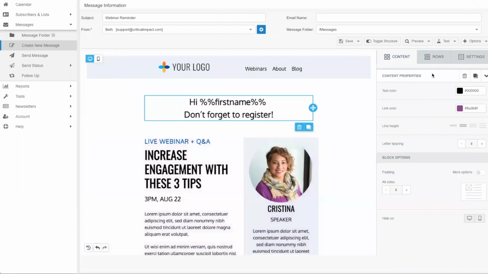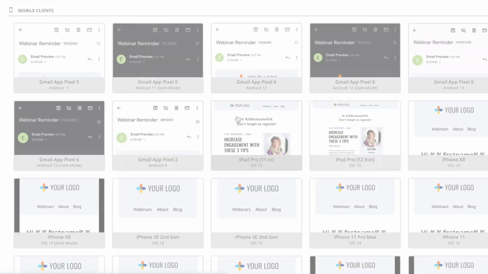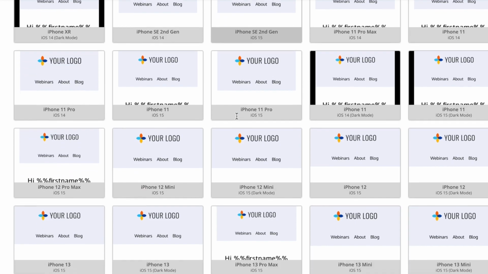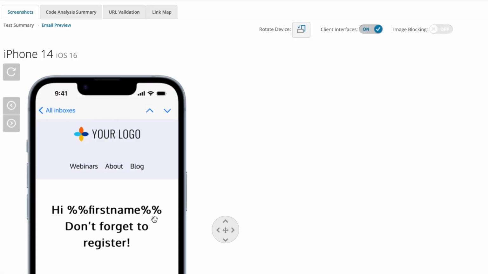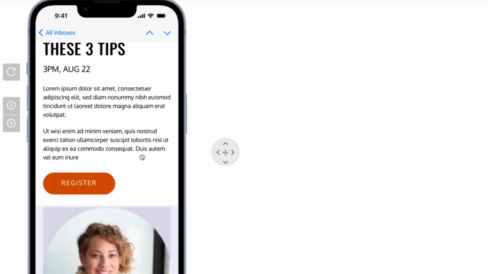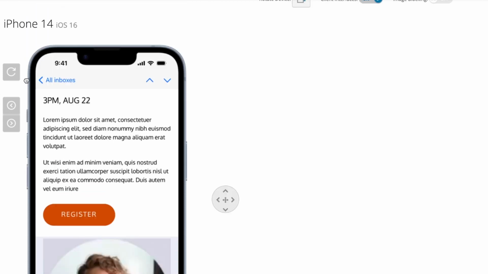You also have the option to run an inbox preview to see how the message will look in hundreds of email clients, mobile devices, desktop browsers, Yahoo, Gmail, Outlook, and generally make sure that the message will look good in the inbox before you schedule it to send.